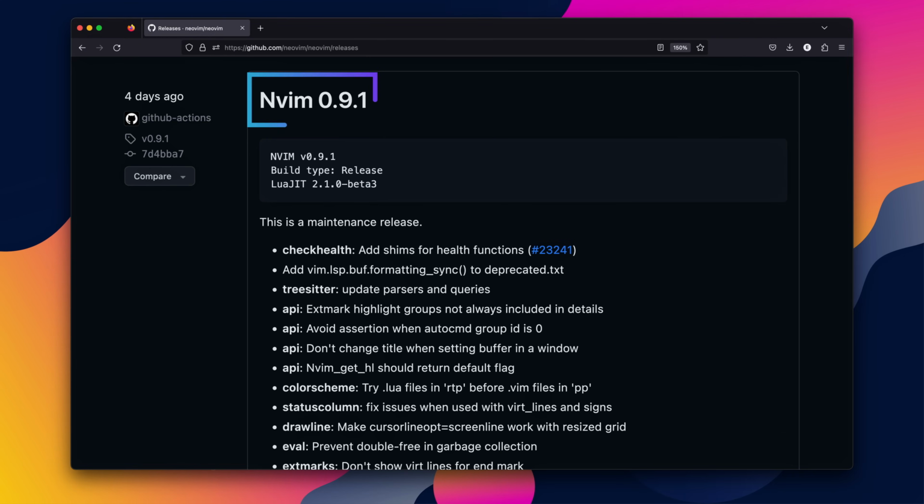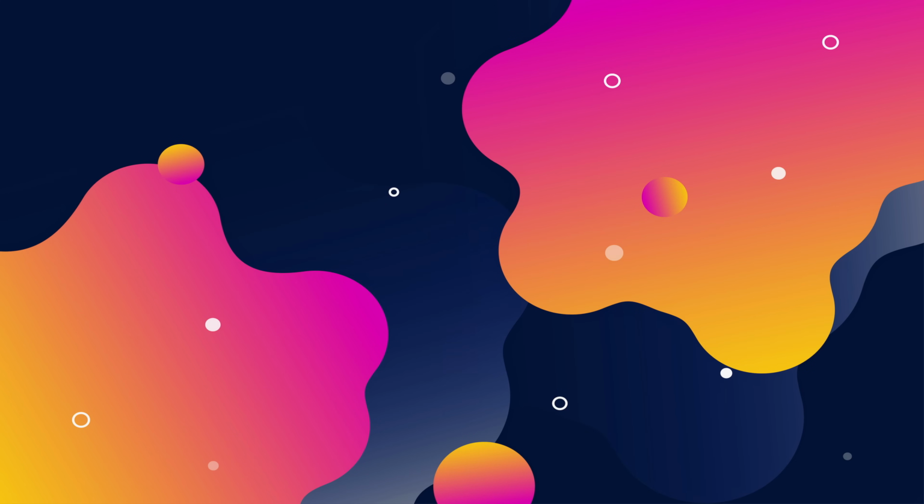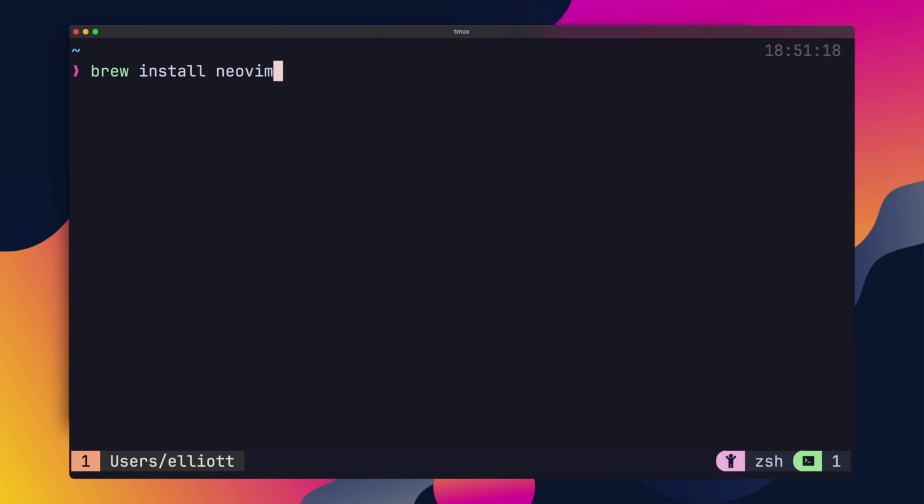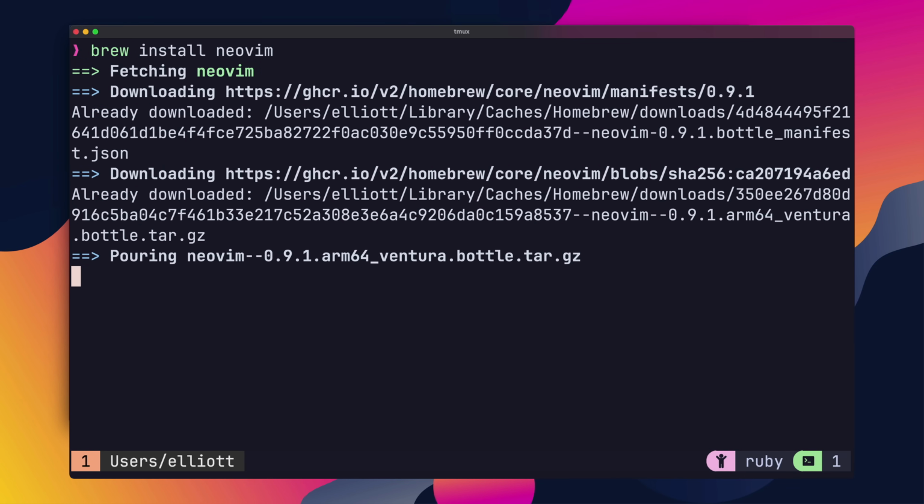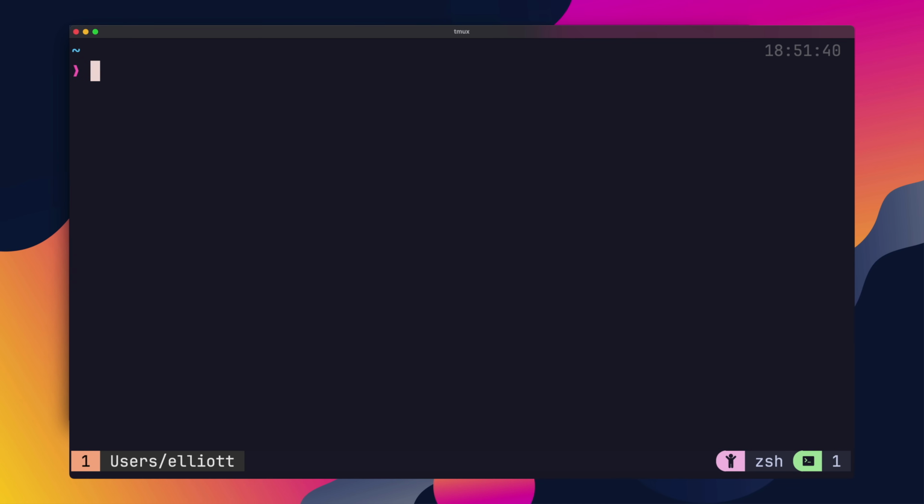To get started, you'll need to make sure you have the latest version of Neovim installed. At the time of recording, this is version 0.9.1. Download and install that as per the instructions for your operating system. For this video, I'm using macOS, so I'll install Neovim using Brew.